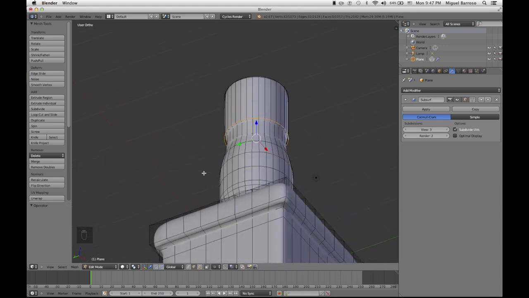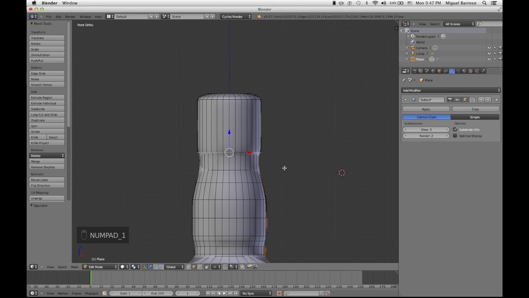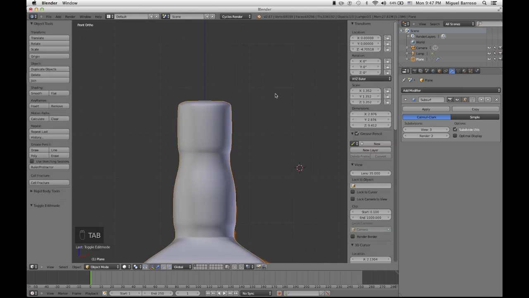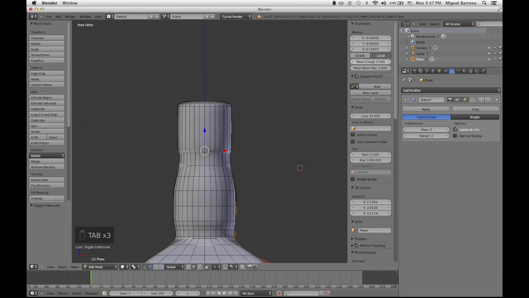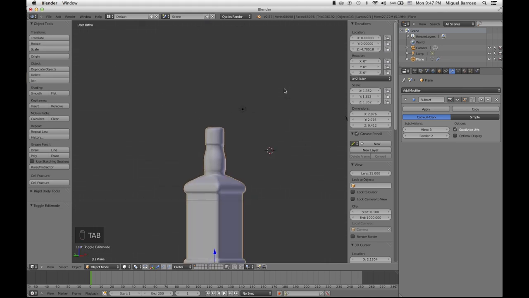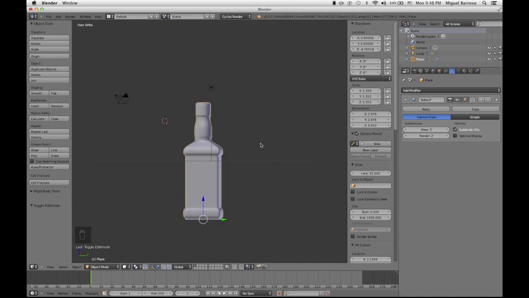Okay, now we have that whole ring right there selected. I want to hit N to bring up this menu. Scroll down for mean crease. Before we do that, let's see what it looks like. Okay? Now, I'm going to go back into edit mode. And that mean crease, I'm going to change it to 1. Distinct difference. You can play around with it. It doesn't have to be 1. Okay? So creating the actual outside of the bottle is done.